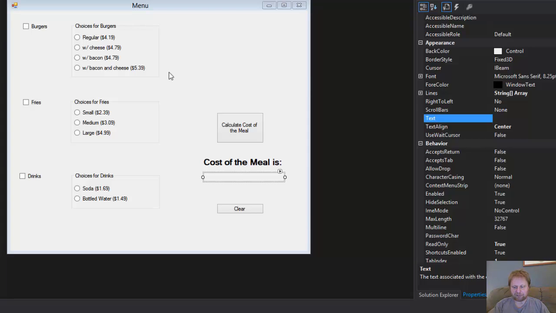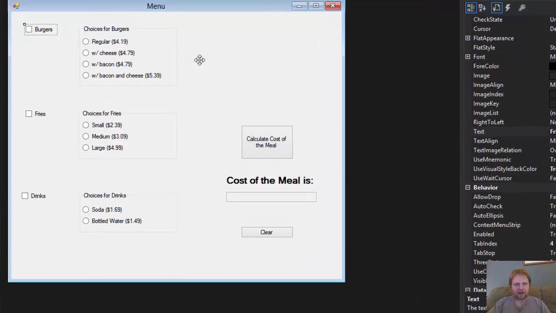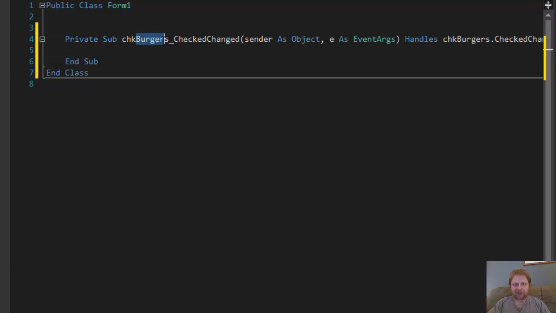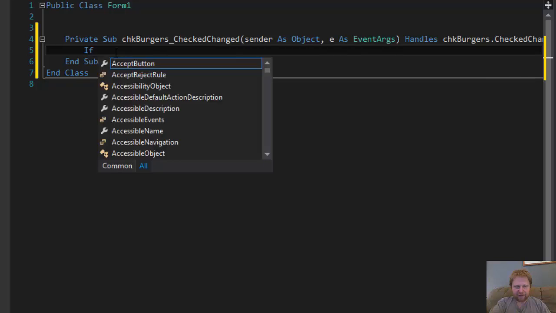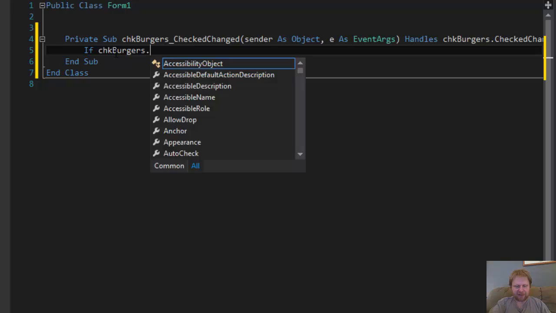All right. So what do we need to do first? Well, we need to put some functionality to the checkboxes. Remember, when clicked, that's when this is visible. If this is unchecked, this is not visible. So let's click our checkbox burgers. That's how I named it. And what do we do? We check if it's clicked.